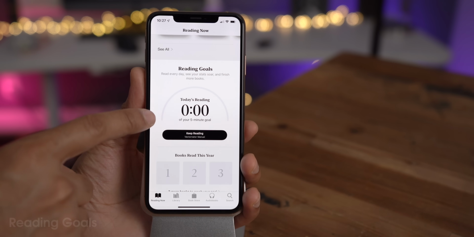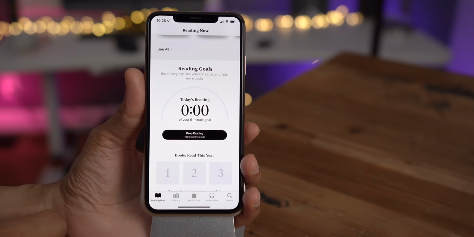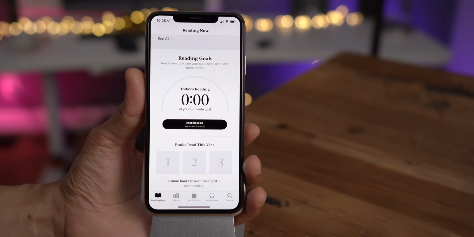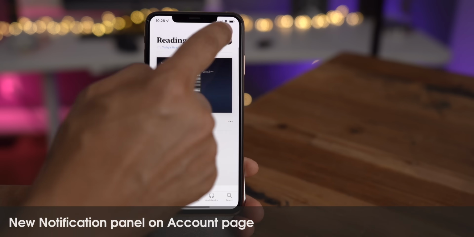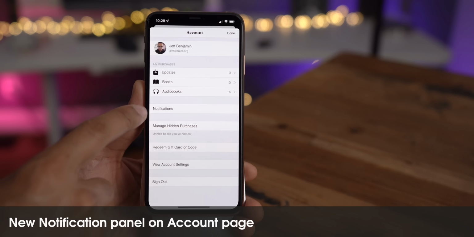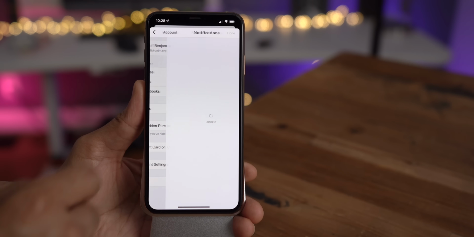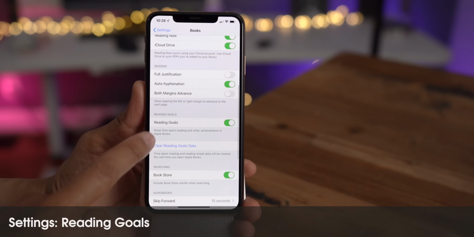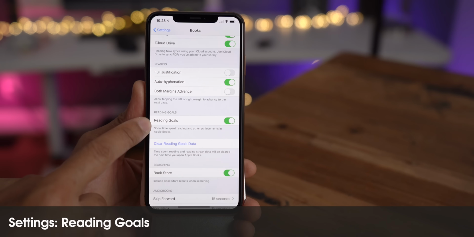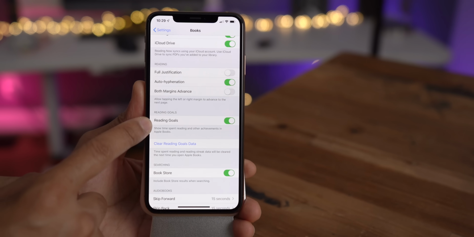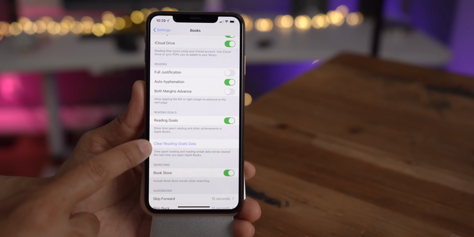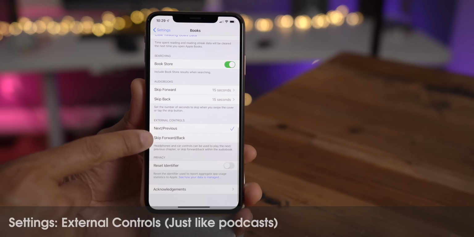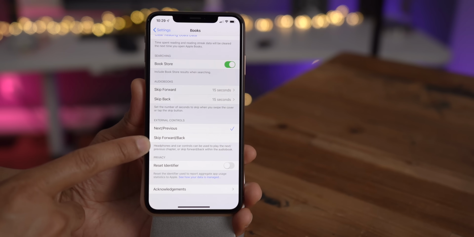The Books app for iOS 13 gets new reading goals. So here we go. Right now I have a 5-minute goal set to read 5 minutes each day. I should probably increase that. And you'll find a new notification panel on the account page related to your reading goals. So let's go to notifications, and there we go, reading goals turned on. And in the Settings app for Books, there's a reading goals switch, and there's also a clear reading goals data button. And there's also external controls, just like podcasts, for audiobooks.